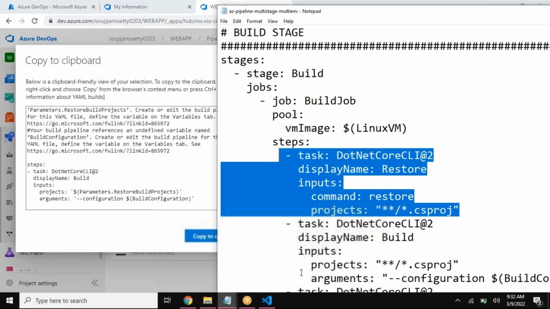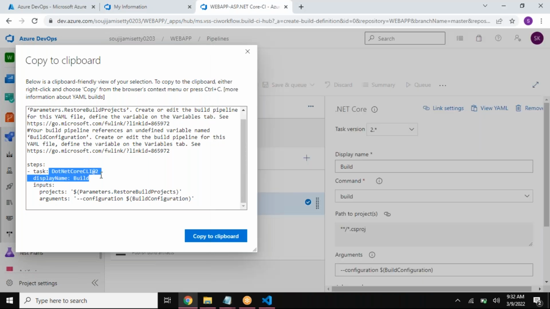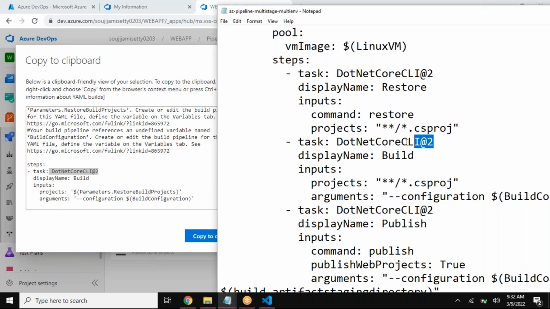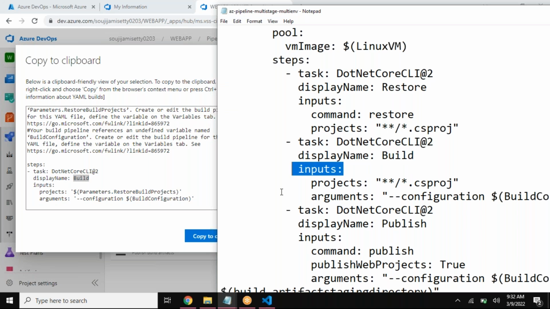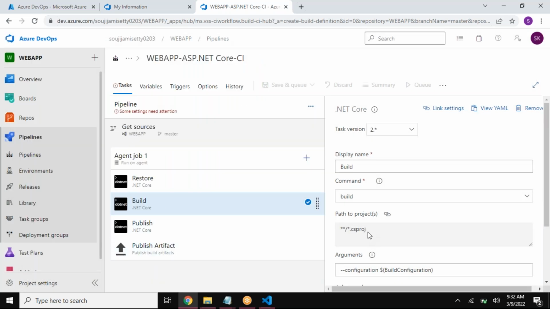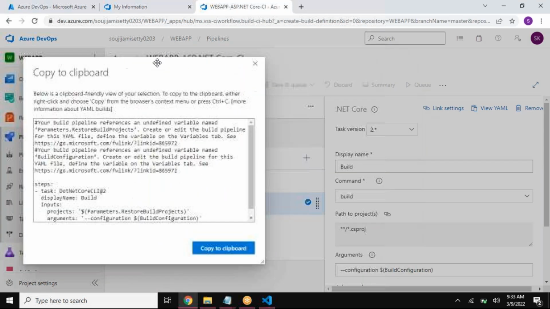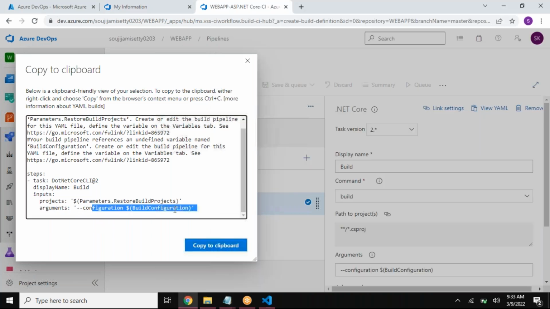If you go back in here, just try to see this particular part. See steps .NET Core CLI@2. I'll explain what you mean with this one. Here display name build, inputs. Here inputs project. You again go with the same old thing what you have in here. Under my build as well, I'm going with the same thing. But arguments, I'm not making any changes in here. Whatever you have in here, it's a build configuration. I'm trying to keep as it is.